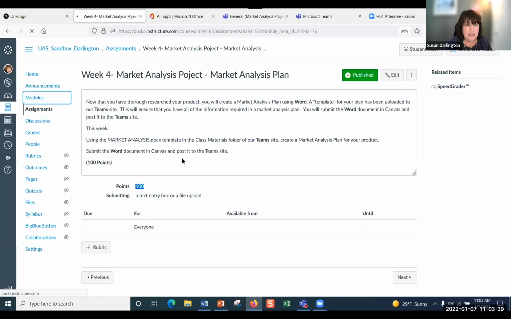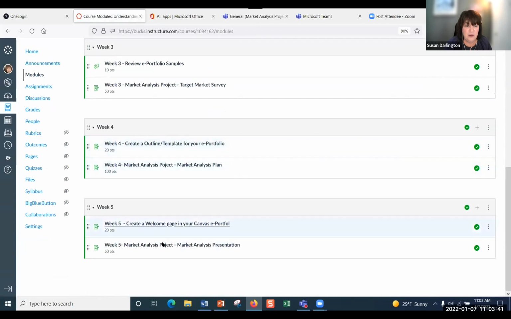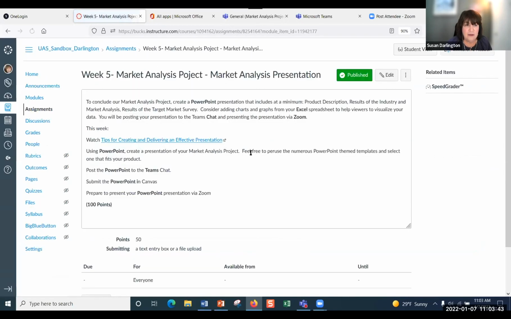And then finally, in week 5, they have tips for creating and delivering an effective presentation. So they're going to be using PowerPoint to do that. They'll post the PowerPoint to Teams chat, but they will be prepared to present their PowerPoint presentation via Zoom.